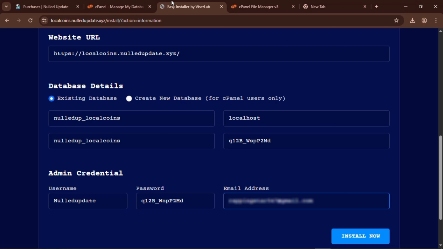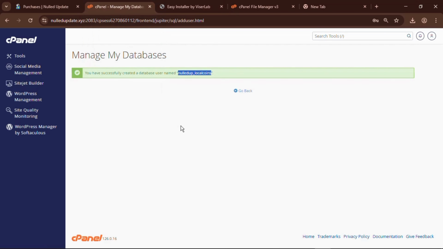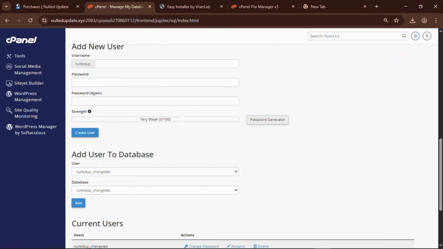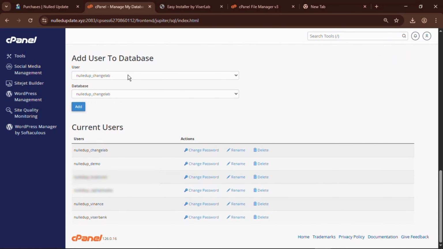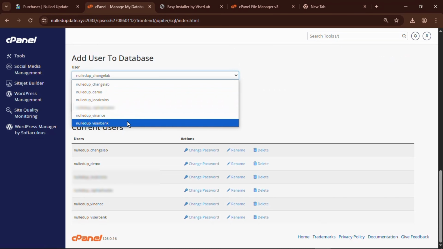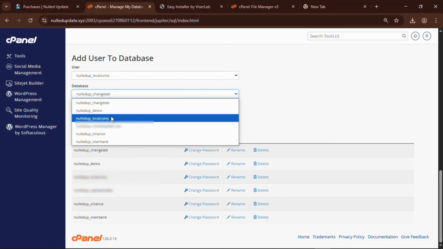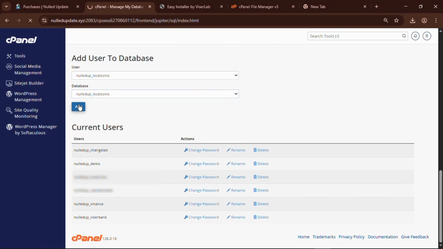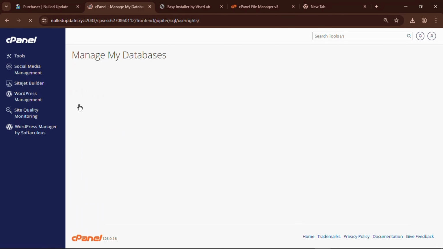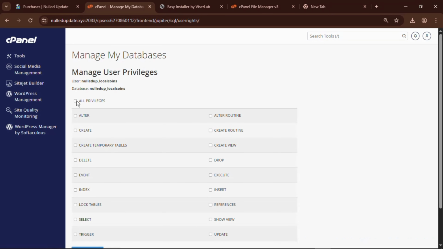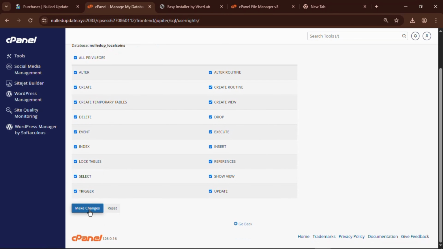But you know you have to add the user. Go back to your database settings in your cPanel. Go back and add the user. Add the new user you just created, which is LocalCoins. Add it to the database, LocalCoins, or whatever database name or user you gave. So you add it, and allow all privileges and make changes.